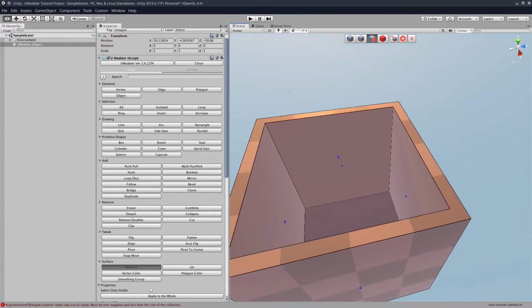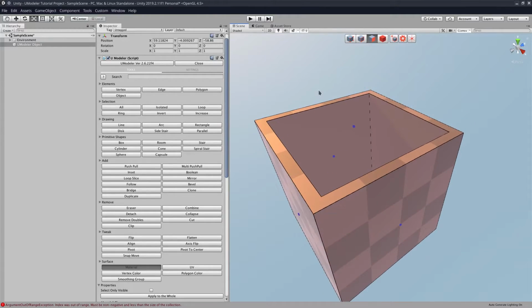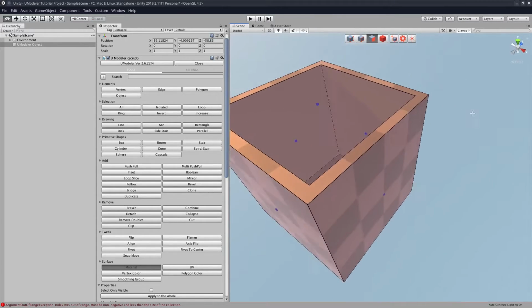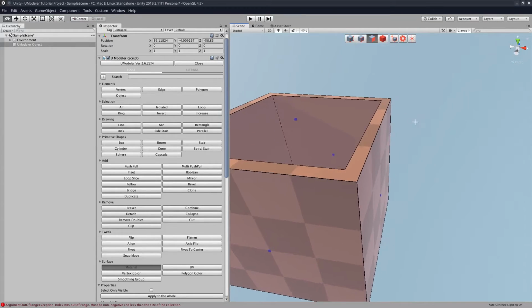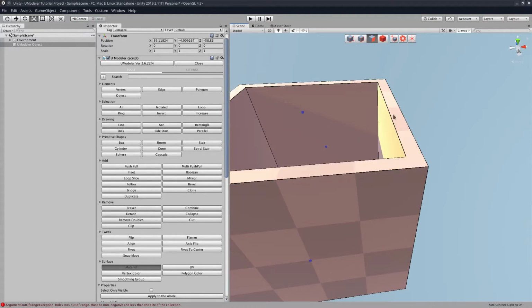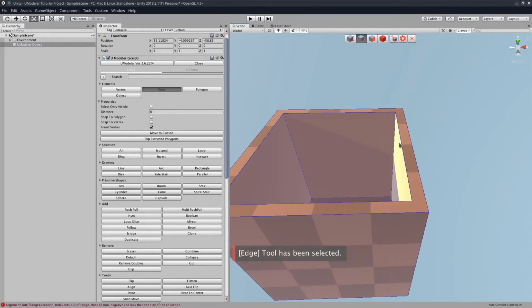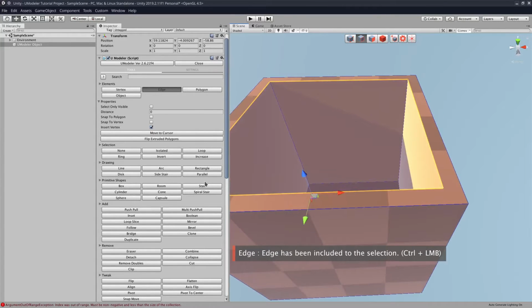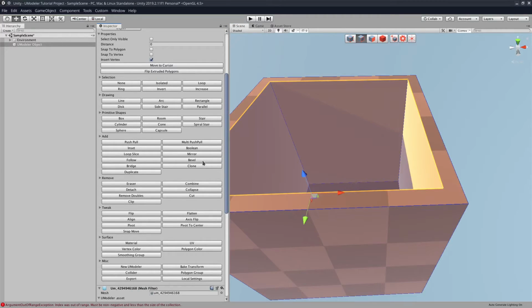And now we're going to cover the Bevel tool. So Bevel is actually really nice. What it is it allows you to kind of round corners. So let's just say we want our box to have rounder corners on the inside. So what we can do is we can go to our Edge Selection tool and select these edges here. And then just go over to the Bevel tool on the UModeler script. It'll be under Add, hit Bevel.